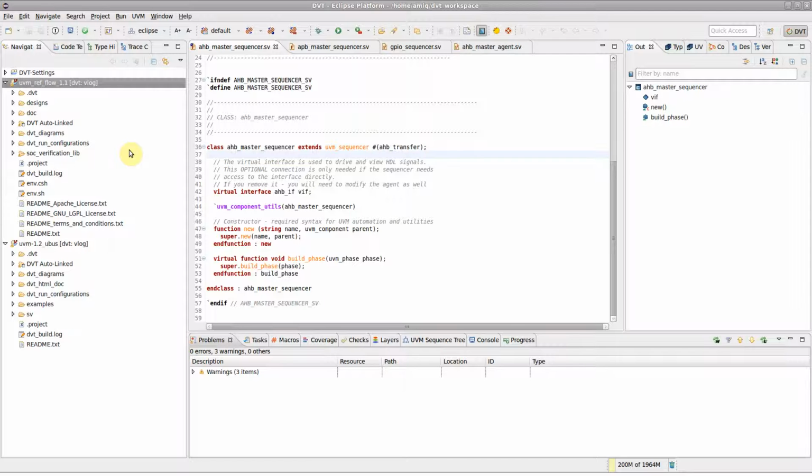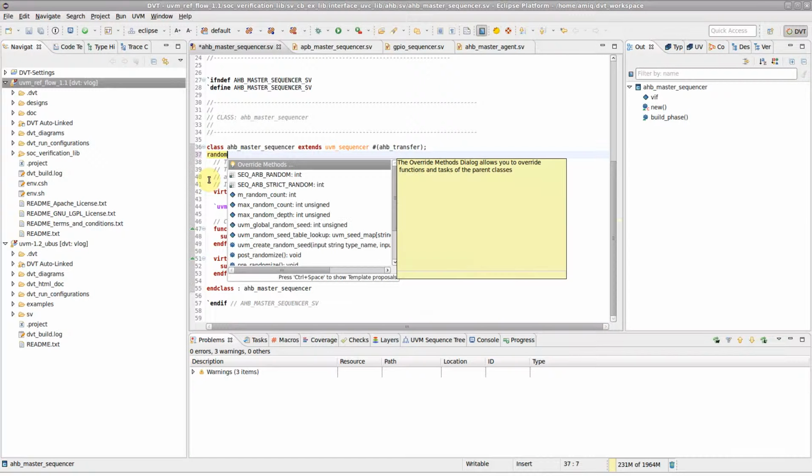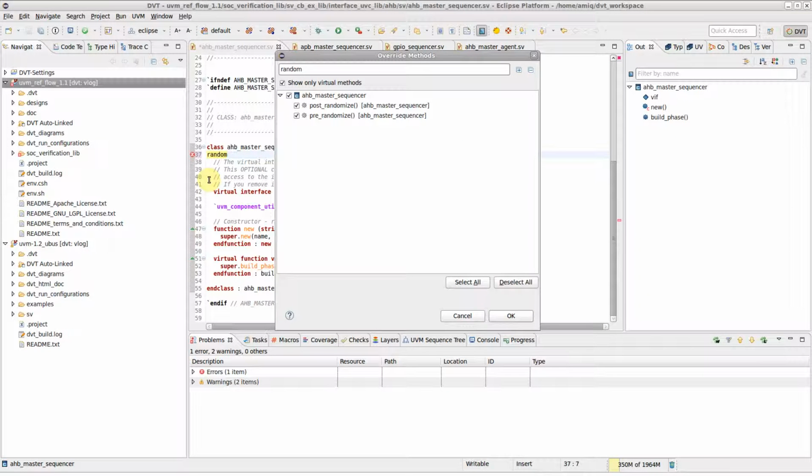In DVT, it's very easy to override functions or tasks inherited from a parent class. Place the cursor inside a class and type a few letters of the method name. Press Ctrl Space, select the override methods entry from the list, and hit Enter. A dialog pops up, showing you a list of all the inherited virtual methods that match the provided input. Hit Enter to override.